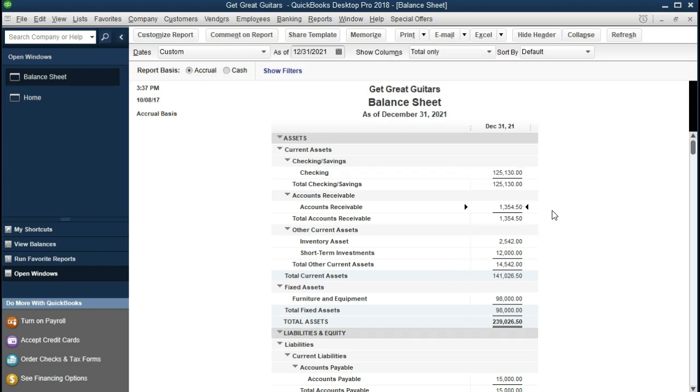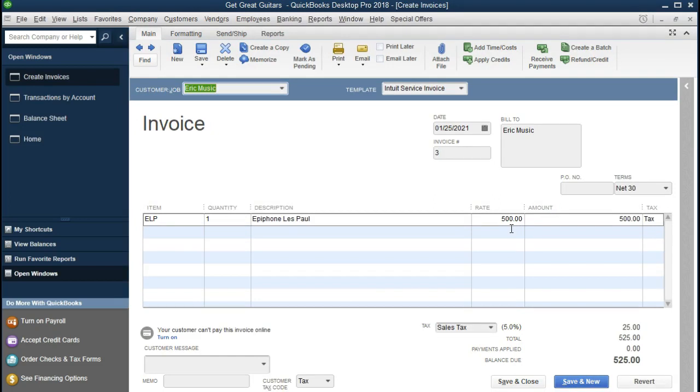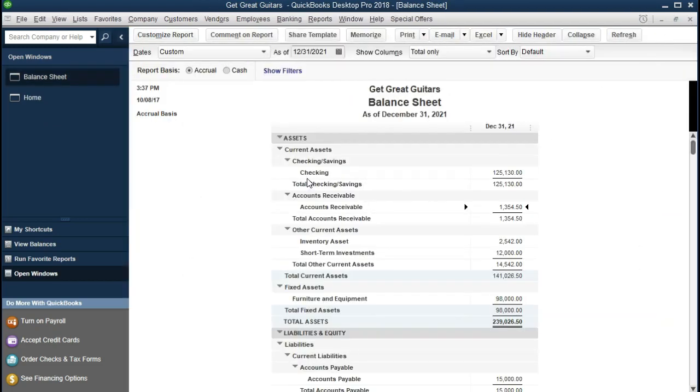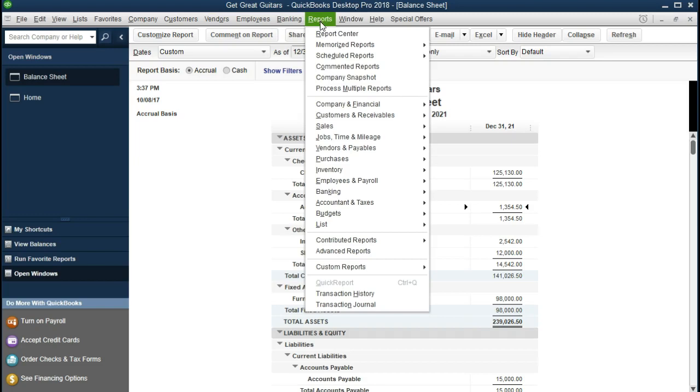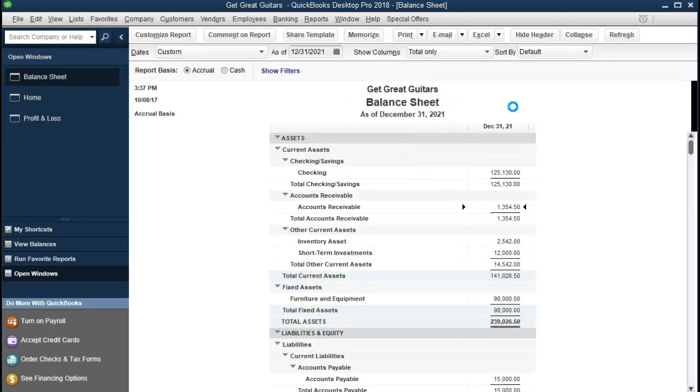Within the receivable, we would expect the receivable to go up from this transaction. I'm going to double click on that. We see the receivable here has gone up by that 525, double clicking on it. We see the 500 for sales, but that 25 in the sales tax, meaning the customer owes us, Eric Music owes us $525. Closing this back out, if we have the receivable, the other side is sales. So if we go to reports, that sales being on the income statement or profit or loss, we're going to go to company and financial, and then take a look at the profit and loss standard.